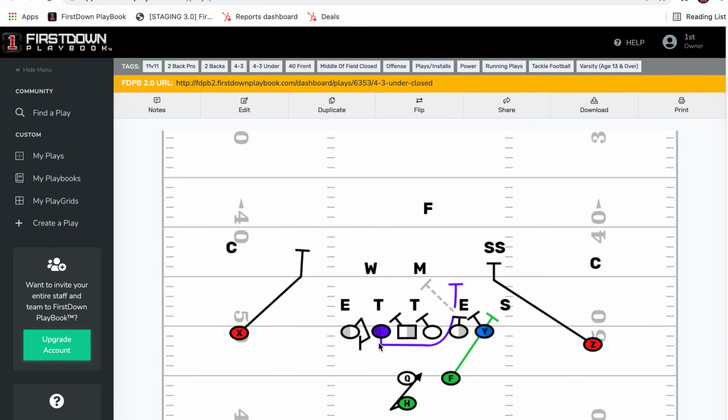There's going to always be a pulling guard on a power. The pulling guard does not have to turn up inside for it to be a power. There are different schemes where you can take the pulling guard and kick out the end man on the line of scrimmage. So keep that in mind, and that confuses a lot of young coaches.